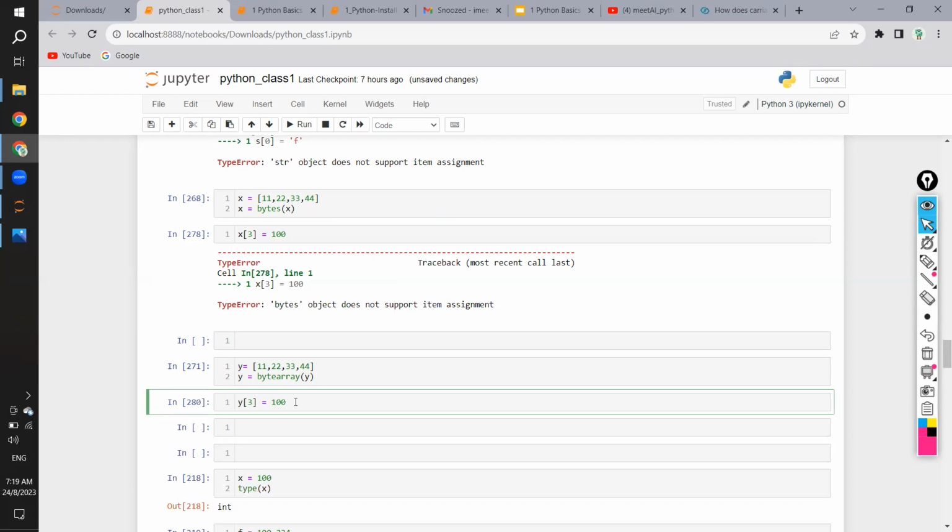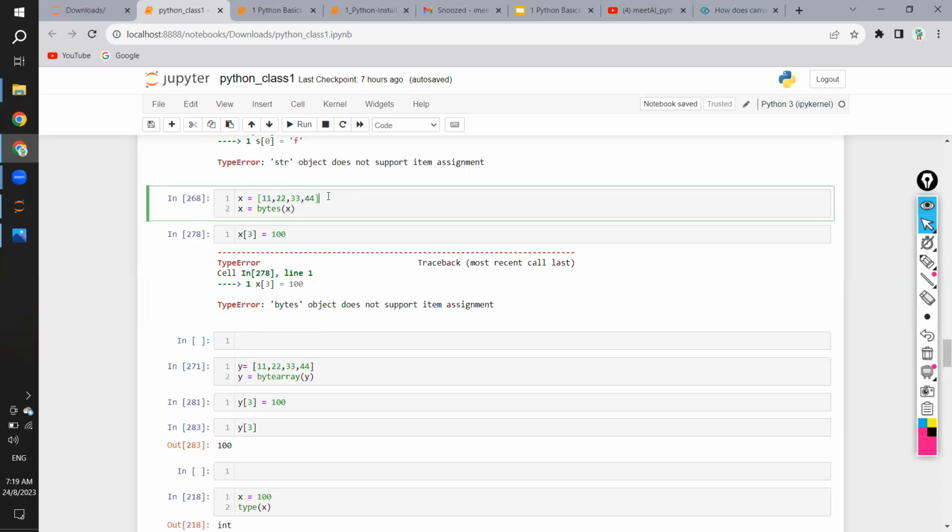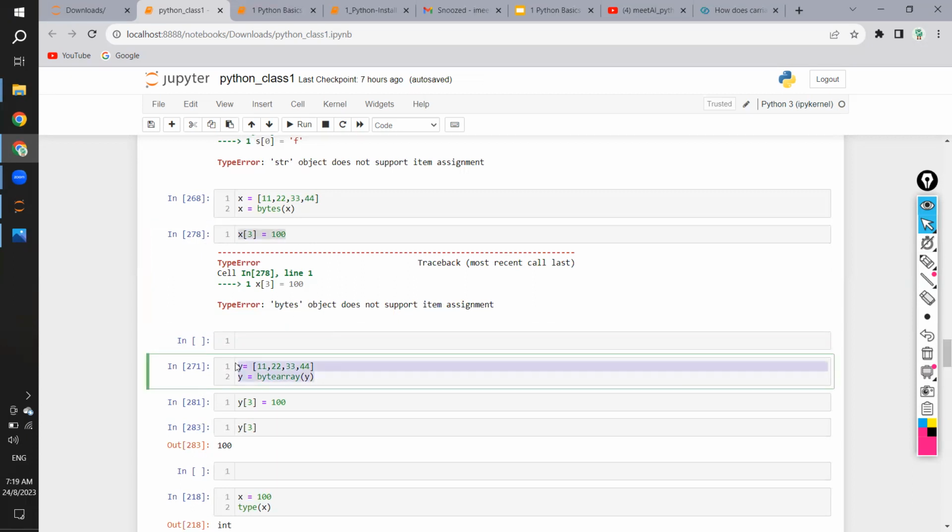So as you can see, now y of 3, I'm assigning a value of 100. It is not giving me any error. And if you type y of 3, you get 100. So earlier, just to repeat, x is this. I'm trying to assign a value, this is how you assign a value, and it is not allowing me to do it. But when I do this with y of 3, it is allowing me. And once this is done, this 44 will be replaced with 100.